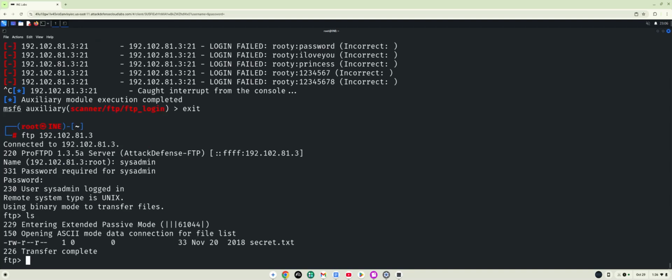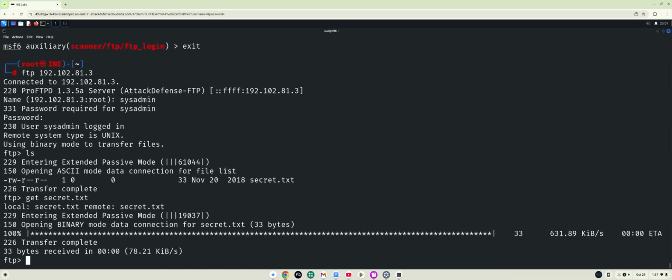It looks like we have a secret file. So you know what? Let's get that file. Let's see what's in there. I'm going to do a get method. I'm going to say get secret.txt. Anytime you're making a connection using a protocol to a server, usually to download whatever's in there to your local home directory, you would do a get command. All right, that transfer was complete.